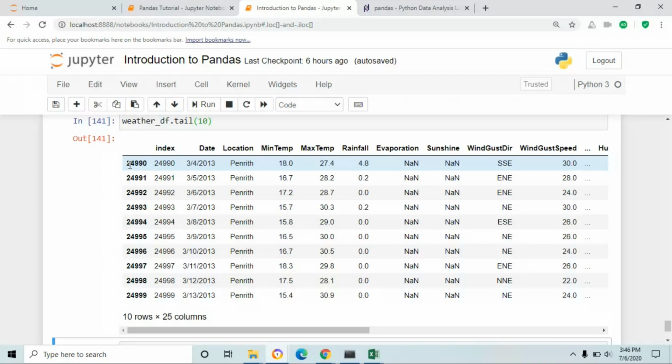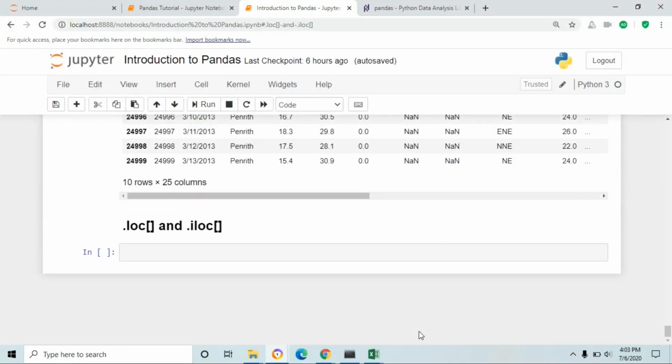In this session, we are going to see two important operations in the data frame: dot loc square bracket and dot iloc square bracket. Dot loc is used to extract data from the data frame by using the user defined index. Dot iloc, index location, is used to extract data from the data frame by using the system index. Okay, let's see it in action.